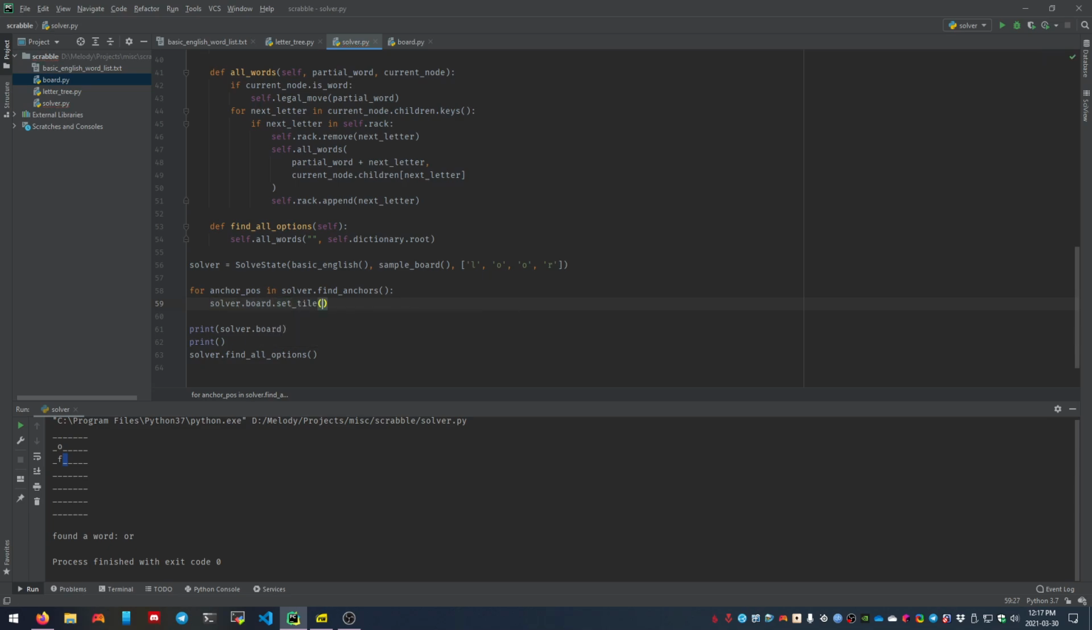Let's put something in the board that'll let us make sure that our anchor's in the correct spot. And then, because I'm a tryhard, let's put an anchor emoji in all of the spots that it finds that are anchors. Okay, so it's telling us that these are anchors, and those are the places that are empty, but next to squares that are filled. And so that works.